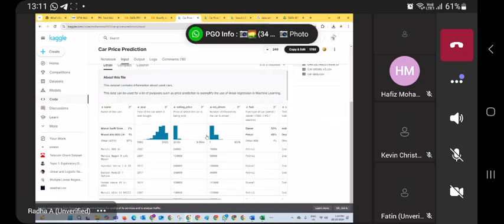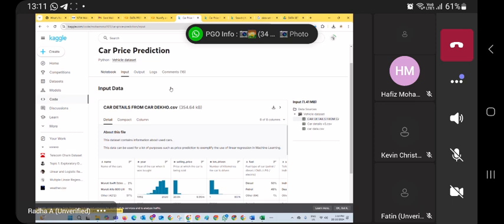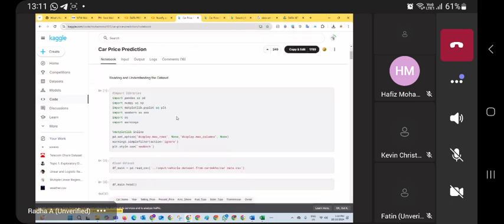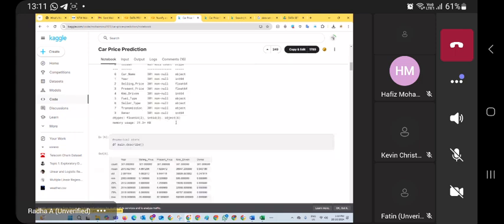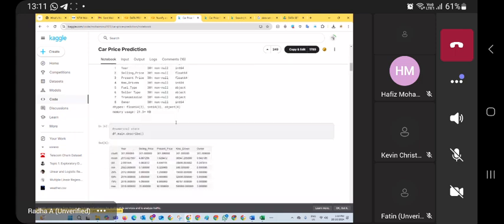So like that, the info method is used to display how many rows of information are available and what type of data is in each particular column. Everything will be shown.